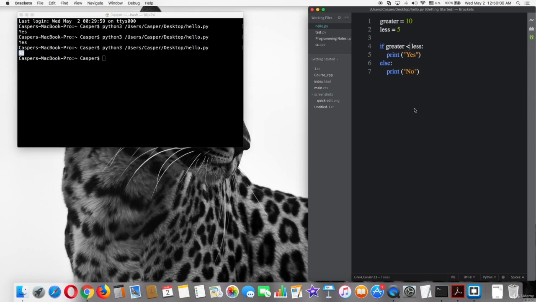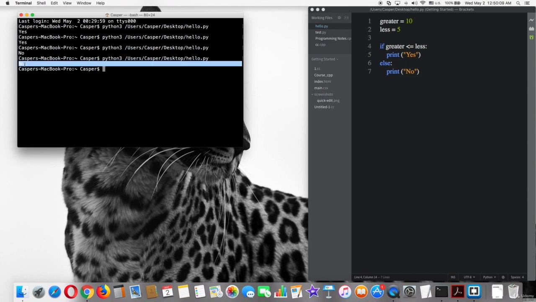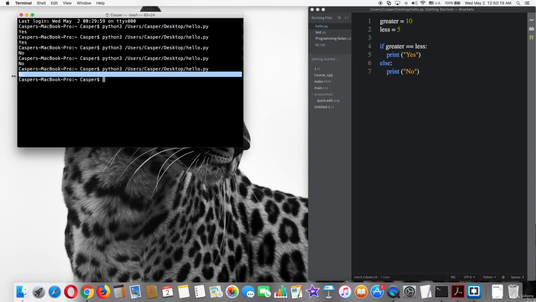If we try less than or equal sign, it will also print no because the greater variable is not less than or equal to less variable. If we use the equal sign, which means greater variable is equal to less variable, print yes, else print no. As you can see here, it prints no because the two variables are not equal.